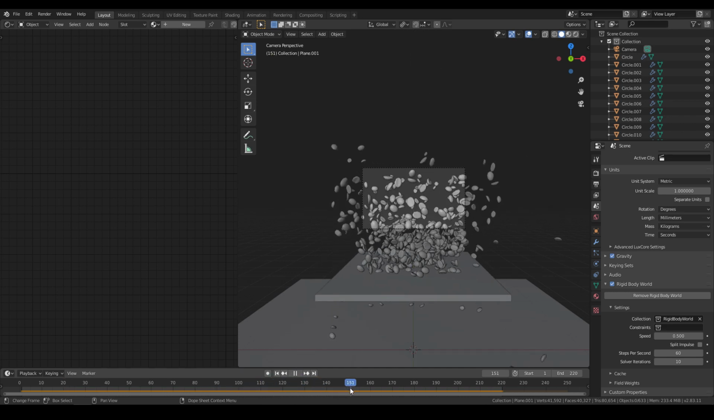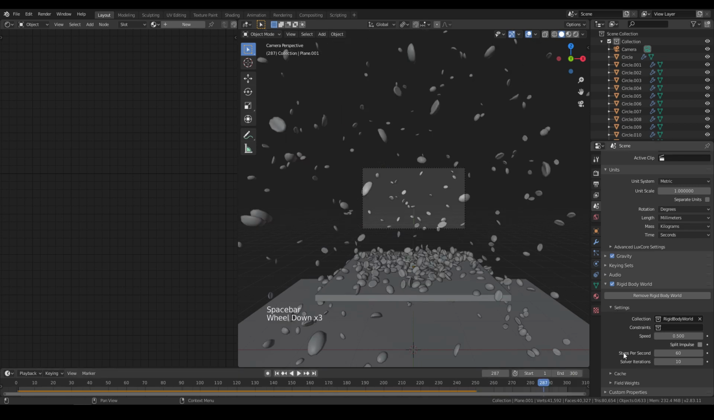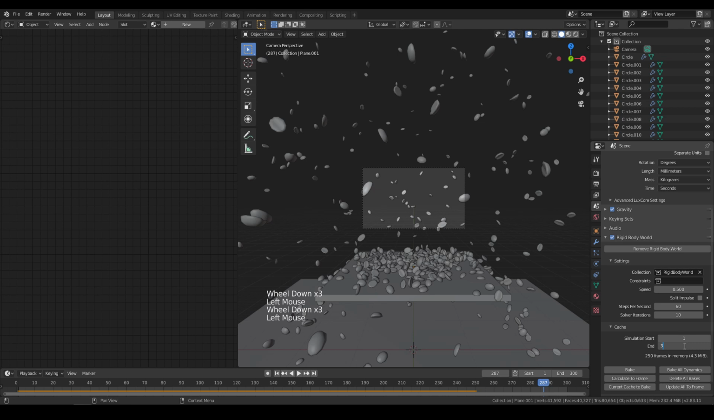Okay, we're gonna make the frame range a little longer, then check in the rigid body world as well. 350 is okay.